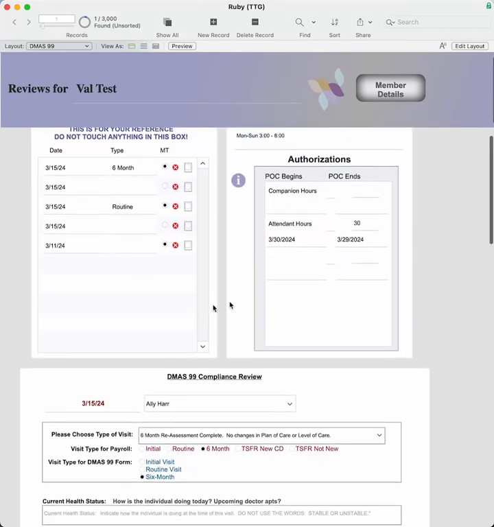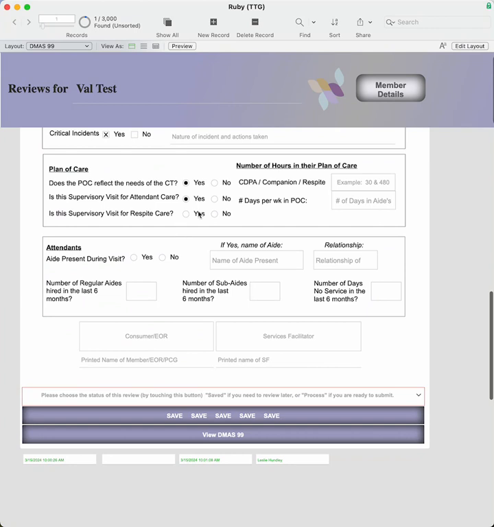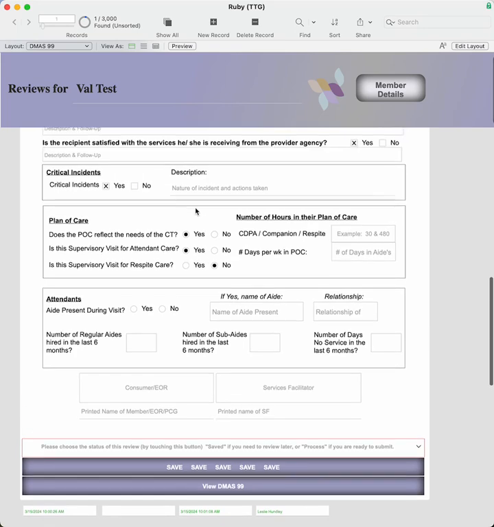Well, I came back up here and I didn't see respite care. So, no, they don't have respite care. Or maybe they do and we just don't have it up there. But in any event, just answer the questions correctly.